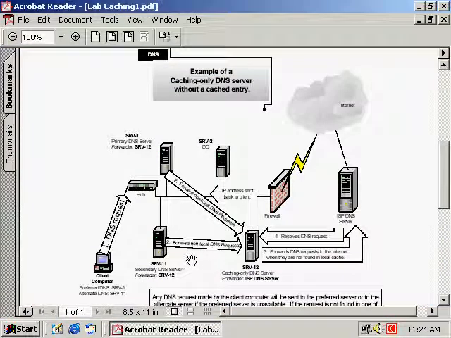Here we see an example of a caching-only DNS server without a cached entry. We're going to go through this step by step to make sure that you understand it. And this is the same diagram that you see in the book if you want to refer to the book at a later time or now. First, let's understand what the issue is here. Now, this portion here is just our normal DNS setup where we have a client computer, a primary DNS server, and a secondary DNS server. The client computer is configured with SRV1 as its preferred DNS server and SRV11 as its alternate DNS server.